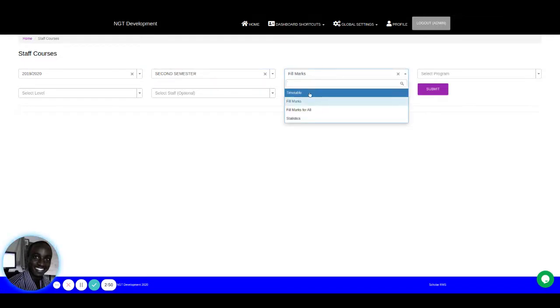If you wish to see just your timetable, you select timetable instead, and then you click submit, and it's going to filter and bring courses for this semester, for this academic year, and you can print the timetable showing you the time of the day and the day of the week you are supposed to be teaching each course, and you can print it out in PDF.